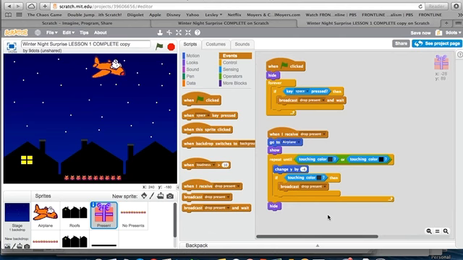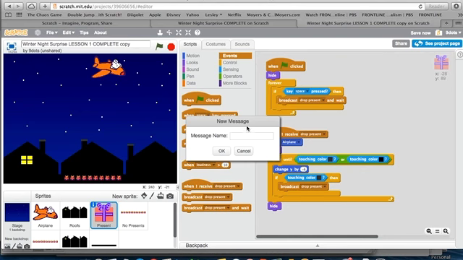We need to create a message just for the Score sprite. So click the down pointing arrow and choose New Message. You can name your message whatever you want. I'm going to say Score Point and click OK.